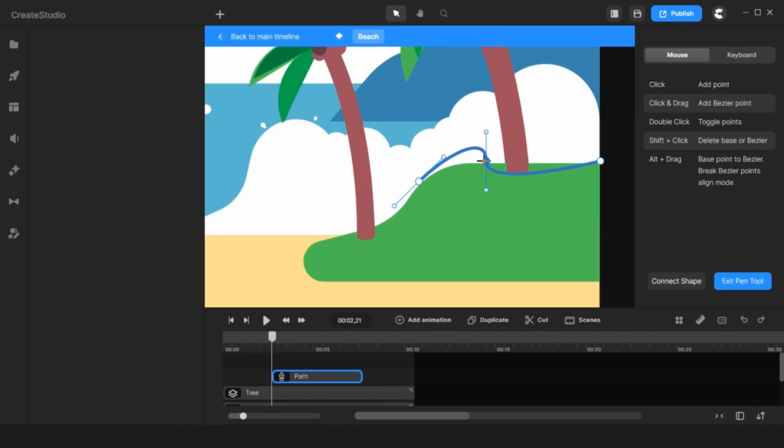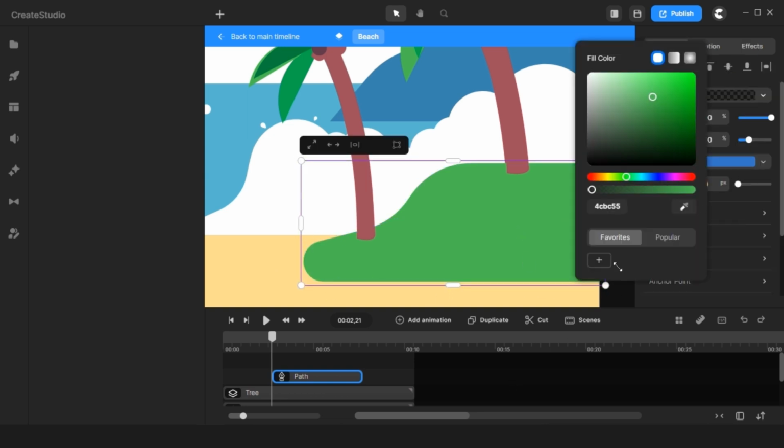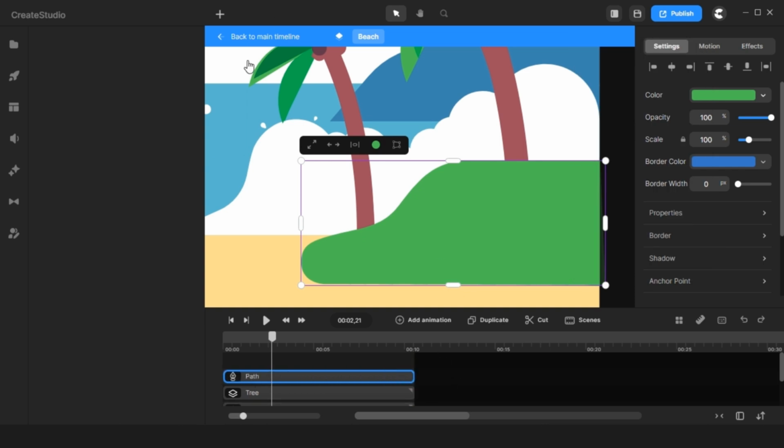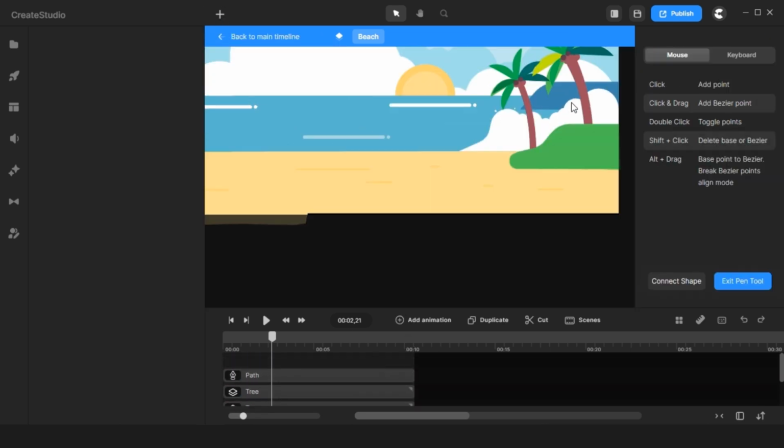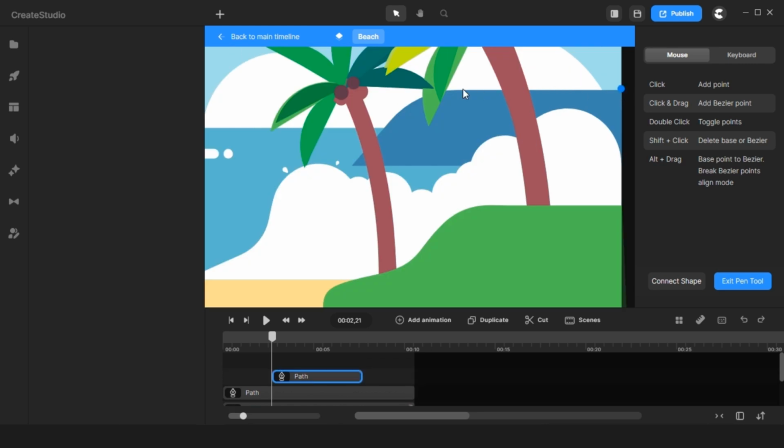In front of those two trees, create a green grass shape using the pen tool, give it the appropriate color, and place that layer above those two trees. Finally, remove any visible parts behind the tree using the pen tool.